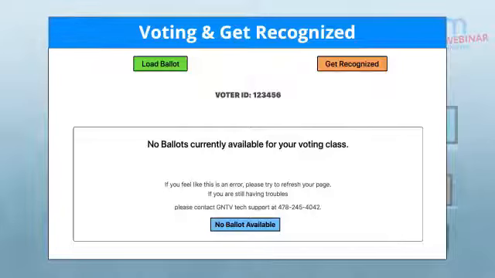You'll see a green load ballot button, an orange get recognized button, and you're going to see a message that says no ballots currently available for your voting class. You are in the right place. We're going to start with that orange button, the Get Recognized feature.